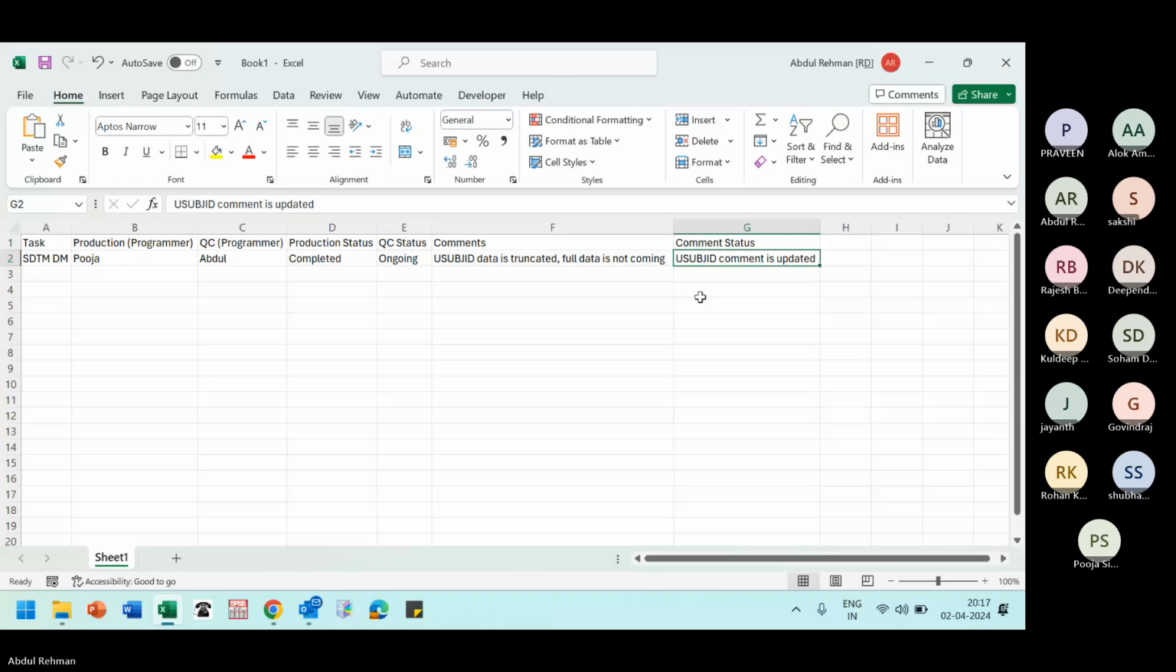Yes, Pooja. Sir, while doing programming, what documents exactly do we need? Apart from SDTM and the protocol, what else can we use?